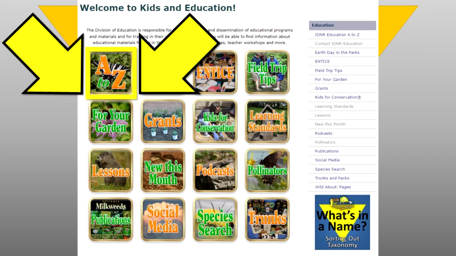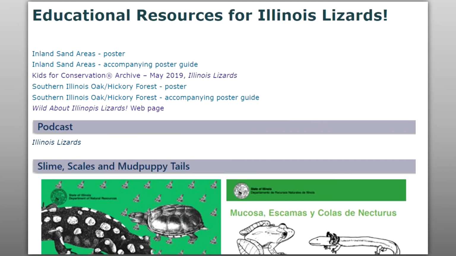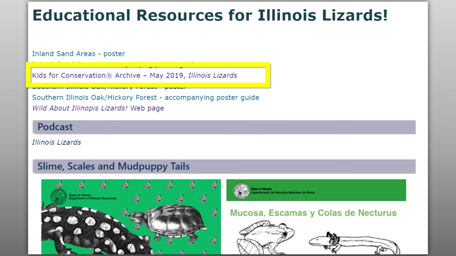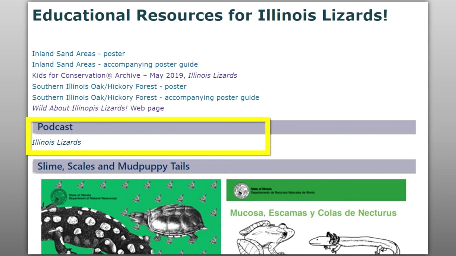For more information about Illinois lizard species, you can go to our website and click on the A to Z button. Scroll down to the KLMN block and select Lizards, Educational Resources. On the Educational Resources for Illinois Lizards page, you will find links to our Kids for Conservation pages from May 2019, Illinois Lizards. Click here to get to the Wild About Illinois Lizards webpage. There are links to the podcast and activity books as well.